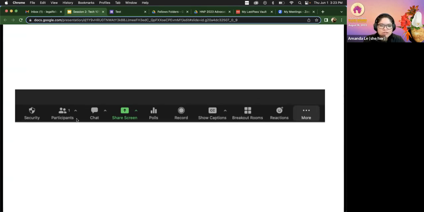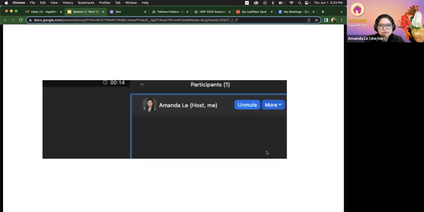At the bottom of your Zoom, you'll have this bar of all the different options, including reactions and breakout rooms. That show caption area right here is where you can turn on captions as a participant. And then there's the participants list and the chat as well. So those are the capabilities of Zoom at the bottom.